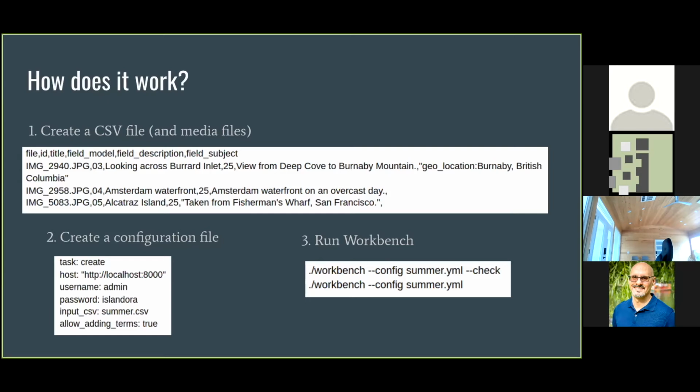And that's because CSV is a flat structure. There's no really standard way to represent a hierarchy or multi-part data in CSV. So when you look at things like the image file name or the title or the description in the first entry, view from Deep Cove to Burnaby Mountain, that's just text, no biggie. If the view from Deep Cove to Burnaby Mountain contained a comma, you would need to either escape it or wrap that in double quotation marks. The last field is weird looking, right? You wouldn't expect to see it.